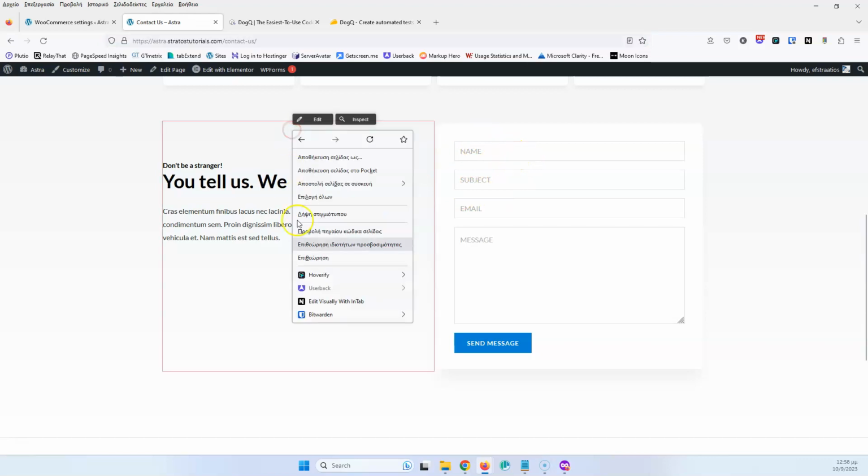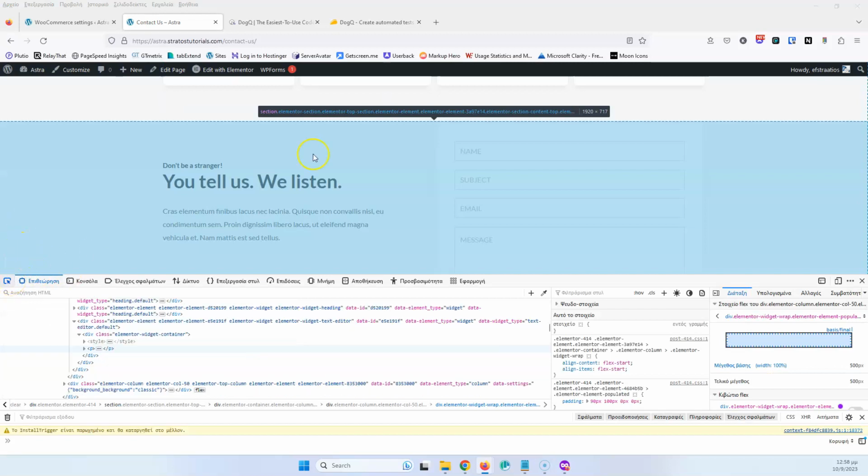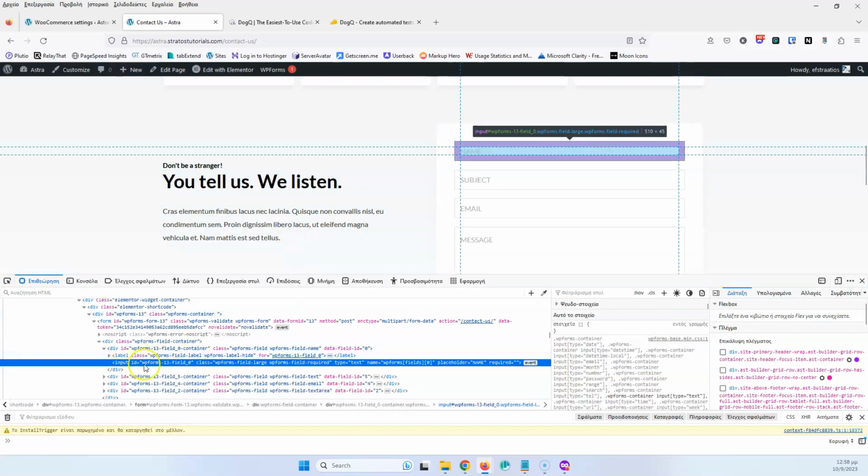Now I'm going to right click here. I'm going to select the inspection tools. Sorry for the Greek language. So I'm going to check here. And as it says here, this is the input and it has an ID, it has a class. The type is text. It has the name. It has the placeholder name. So you can have something in order to identify which is the one that you want. It should be unique for the whole form. So you can have like a placeholder name or the ID, which is unique as well.